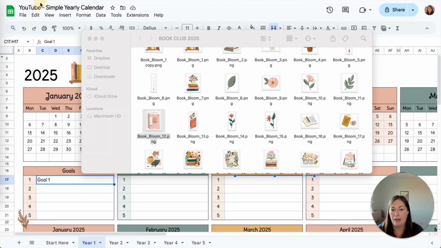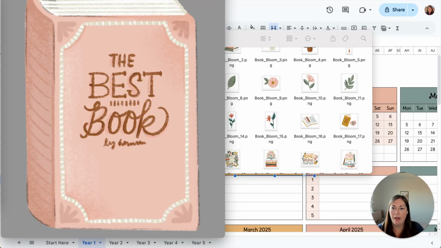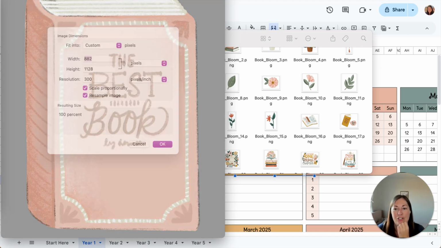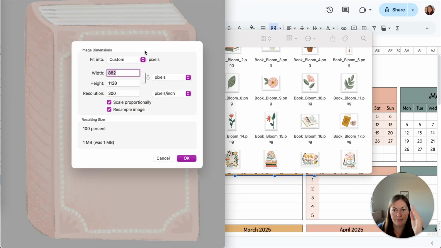On a Mac, I'm just double clicking into my actual image. And then up at the top, under the tools menu bar, I'm going to select adjust size. You're probably not seeing this right now because I have this video at a certain size, but it says adjust size under the tools menu.